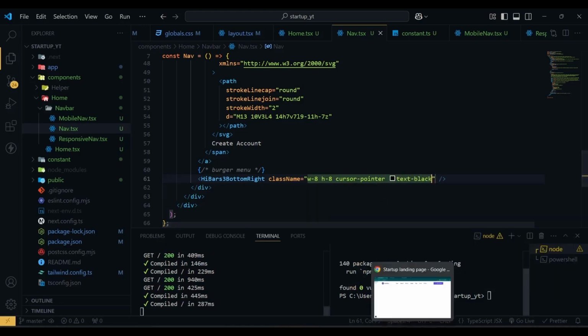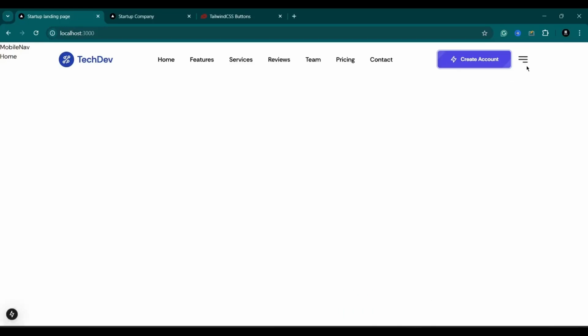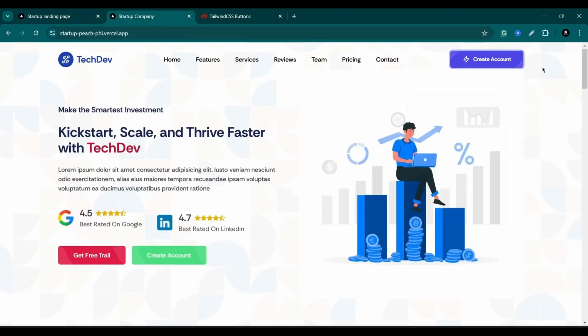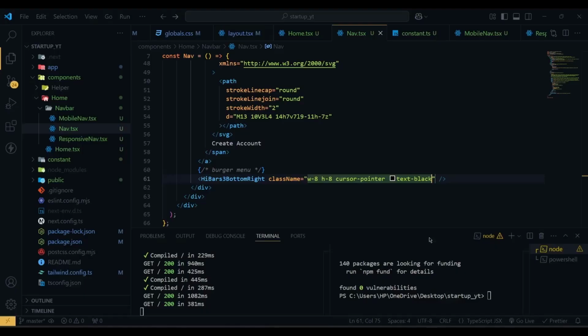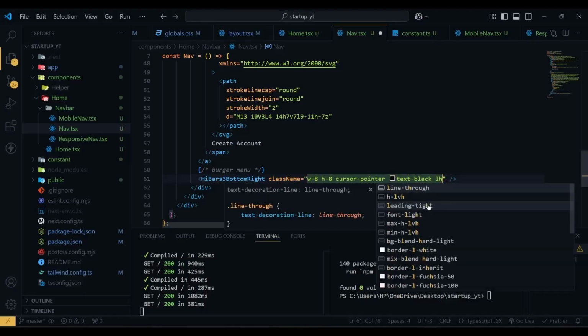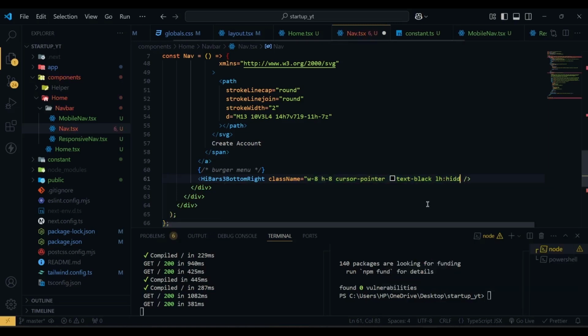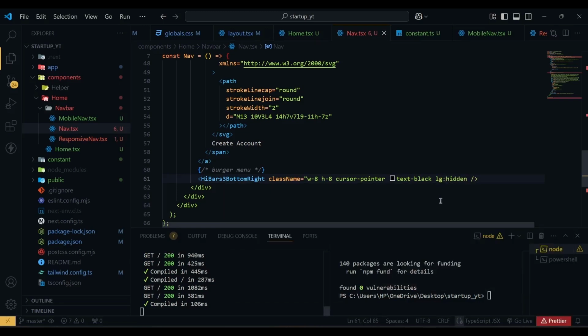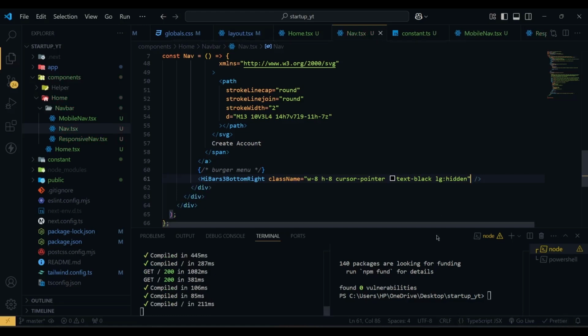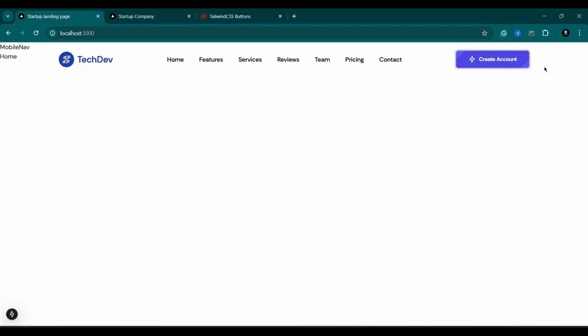Now if I hit save and go to our project, here you can see we have our menu button, but in the deployed version it is not showing on large devices. So it will be hidden on large devices and visible on small devices. So for that reason, in large screen this one will be hidden. Now if I hit save, you can see it's now hidden.